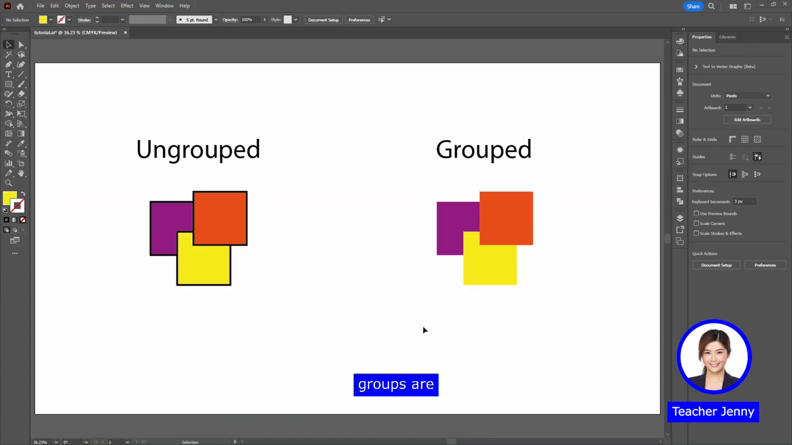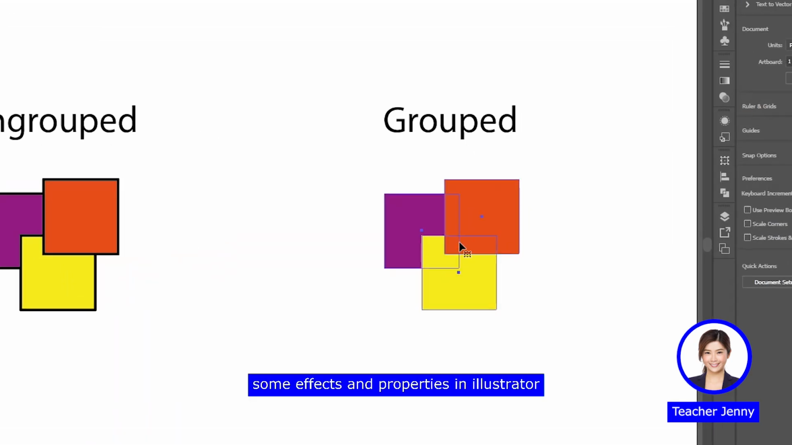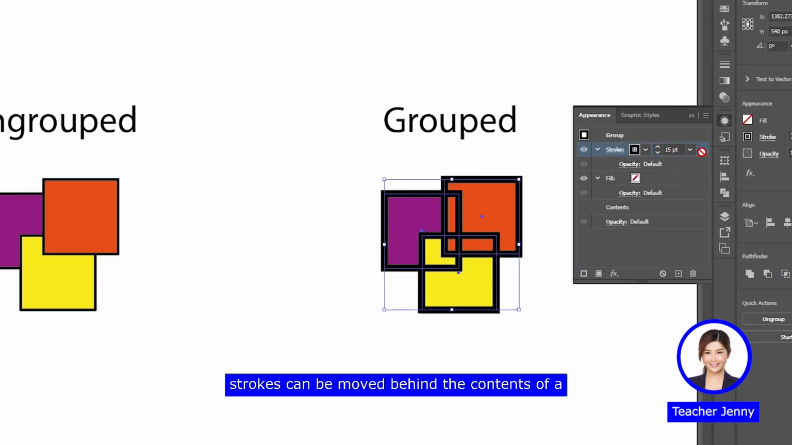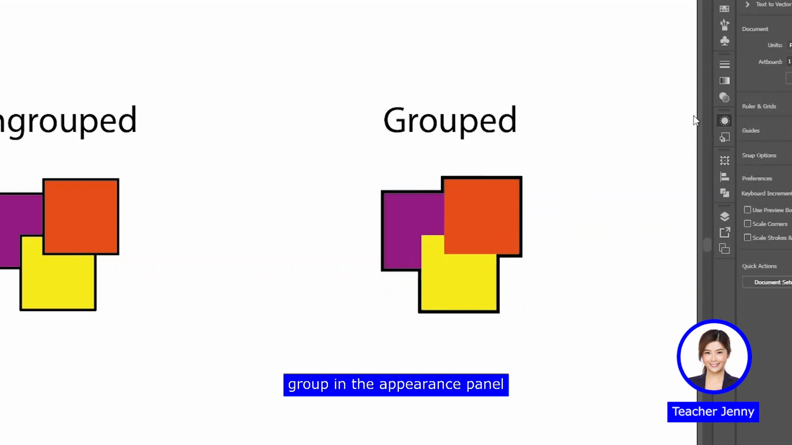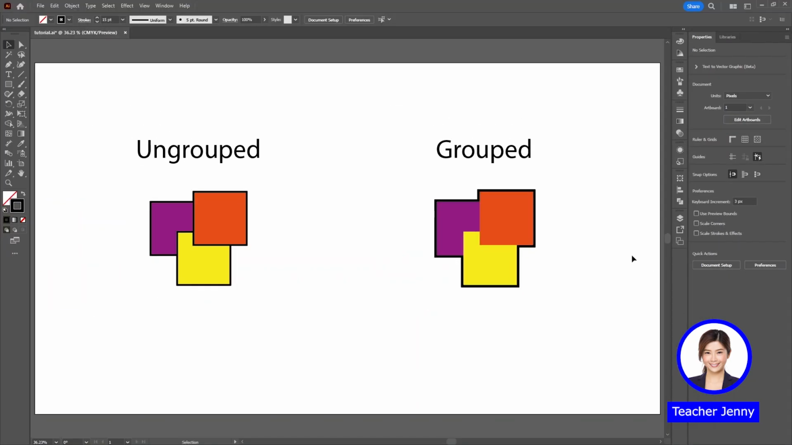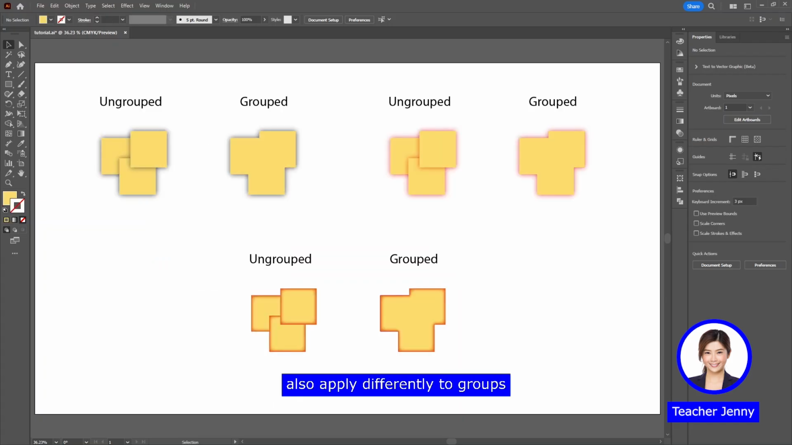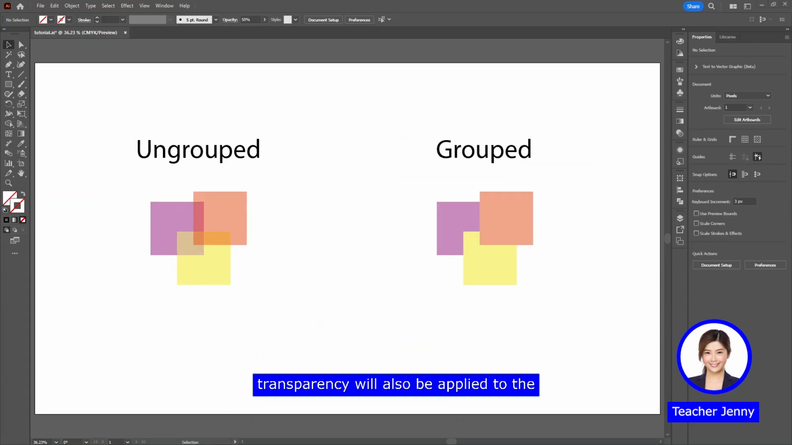Let's go! Groups are one of the most useful features of Illustrator, and while you might think they're just there to organize content, they can actually be used to create specific visual effects. Some effects and properties in Illustrator are applied differently to groups than to single objects. Strokes can be moved behind the contents of a group in the Appearance panel, creating a single outline to the whole group instead of one outline for every object. Similarly, effects like drop shadow, outer glow, and inner glow also apply differently to groups, affecting the entire group as a whole. Transparency will also be applied to the group as a whole instead of every single object within it.